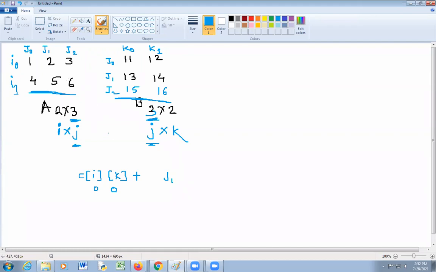Okay, see here we are doing multiplication mathematically, row of the first matrix and column of the second matrix. So now I0 J0 and then J0 K0. See, in the first matrix there is no variable K. See, in the second matrix there is no variable I.